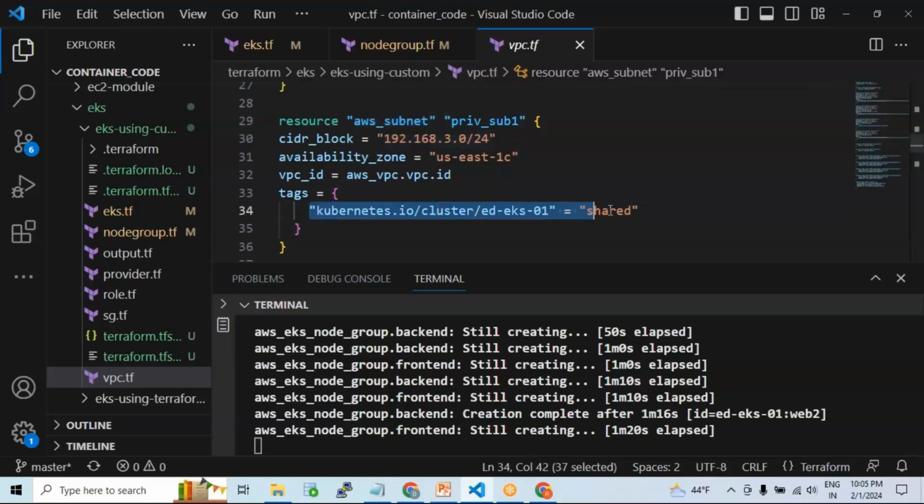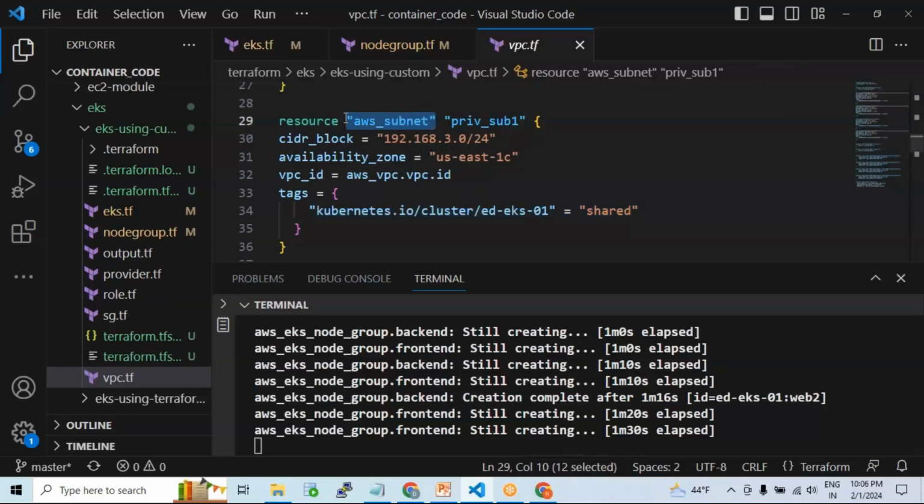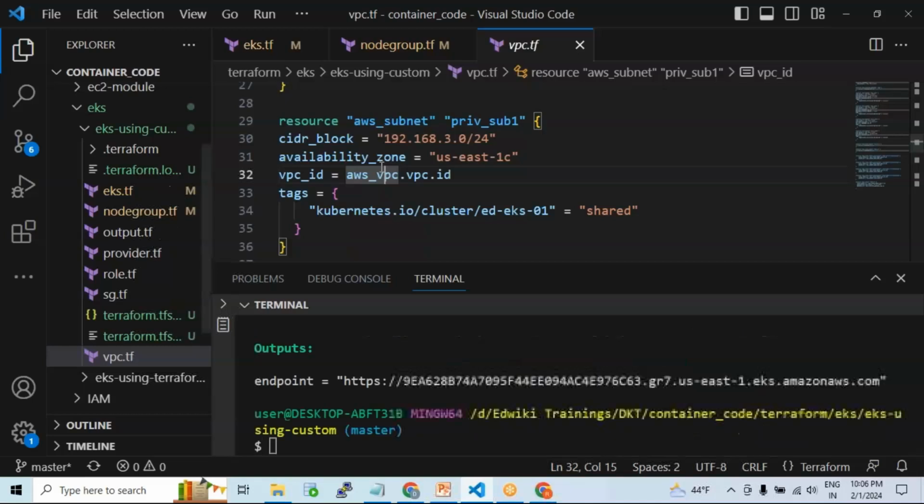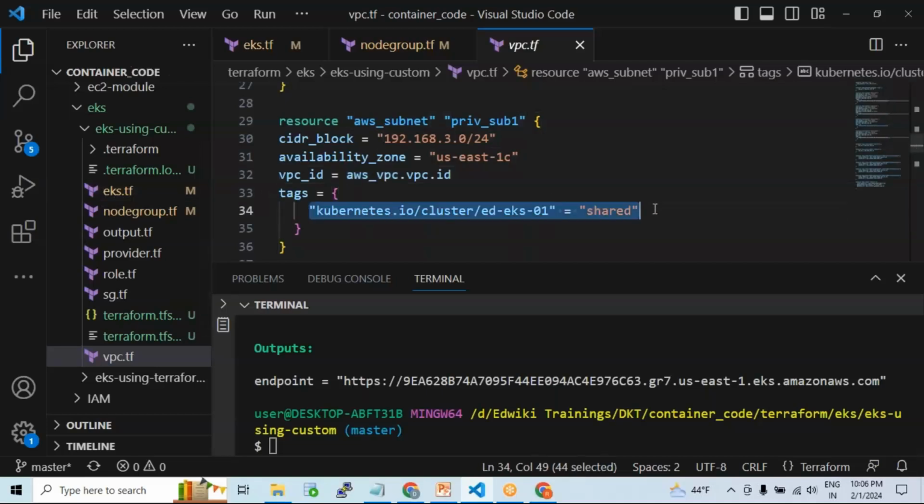This tag says that this subnet is now created for the EKS purpose, or for creating the EC2 instances, because you may have some 100 subnets in your VPC. How does AWS know which subnet belongs to your specific cluster setup? So it basically identifies that by using this tagging concept, guys.